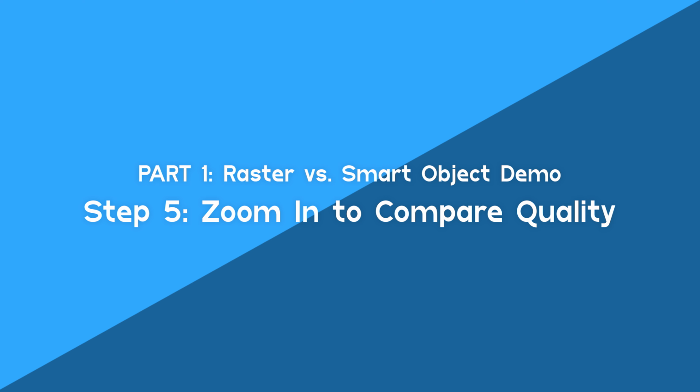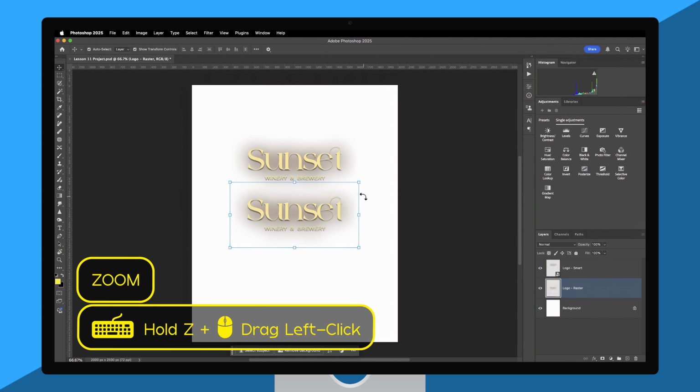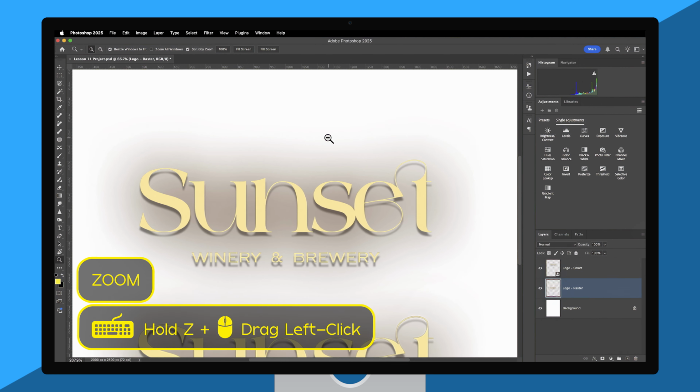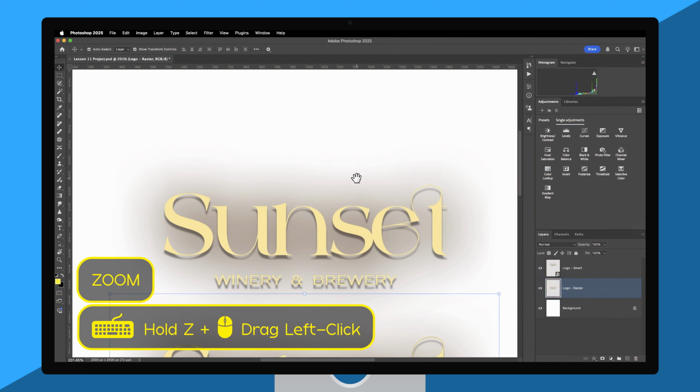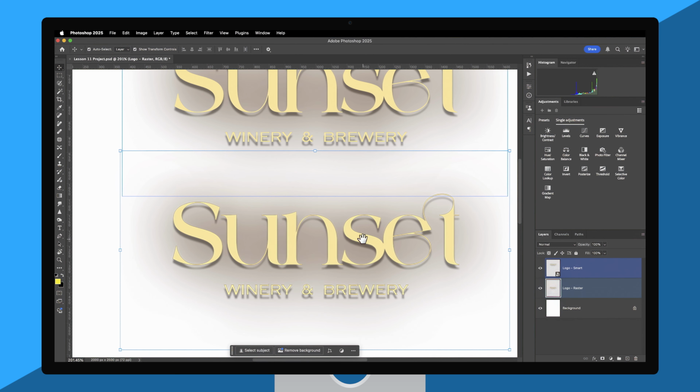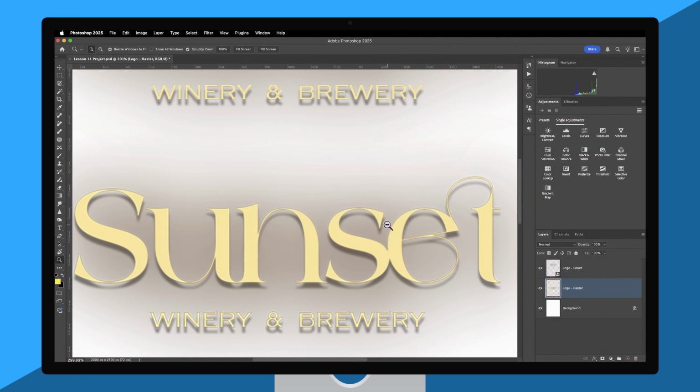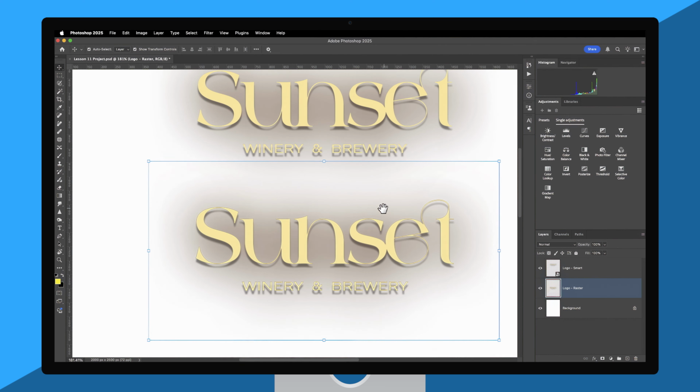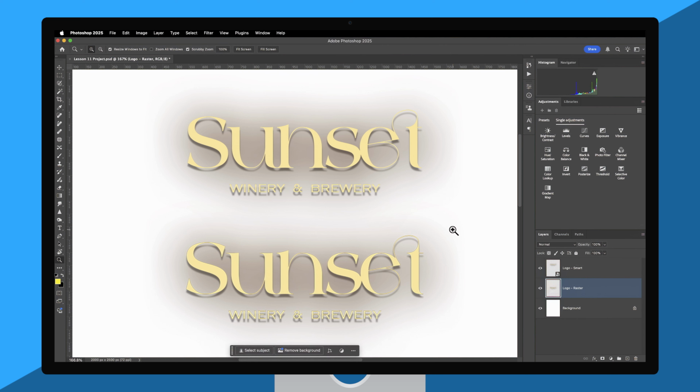Step 5. Zoom in to compare quality. Use the zoom tool by pressing Z on your keyboard, and look closely at the edges of each logo. The smart object should stay sharp and clean, and the raster layer should look pixelated and blurry. You see, that's the magic of smart objects. They preserve the original quality of the layer even after resizing.